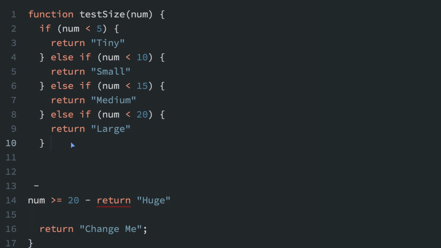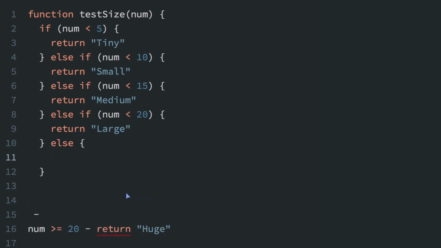Actually, the final thing is just going to be else. We don't even need an else if at the end. We don't even need to put the condition, because if it's more than or equal to 20, that's going to be everything else. So I'm just going to cut this. We don't need any of this stuff here. And we're just going to return "large".